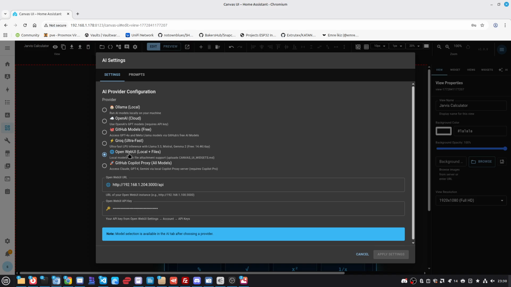Now I've added the Open Web UI API here because I'm not 100% sure why. I think it might be because of the RAG and the tools that Open Web UI brings to the table on top of Llama. But what I find when I run AI requests through Open Web UI, what I get back is much better than using Llama on its own.